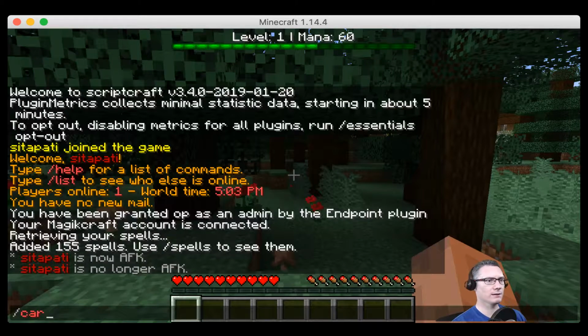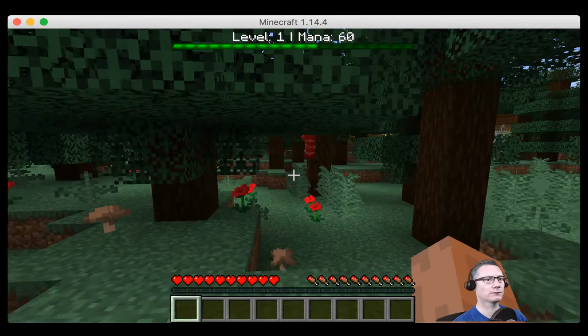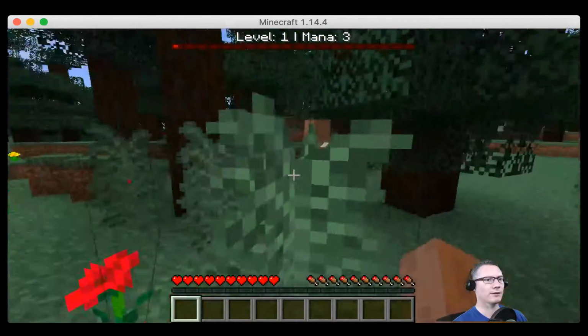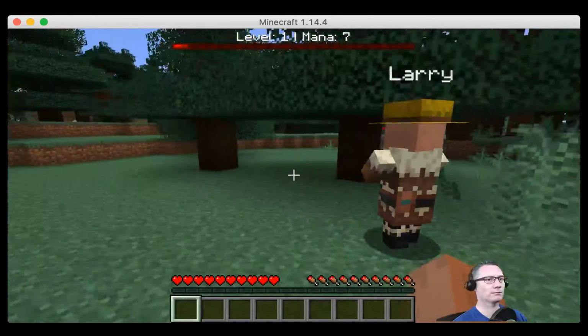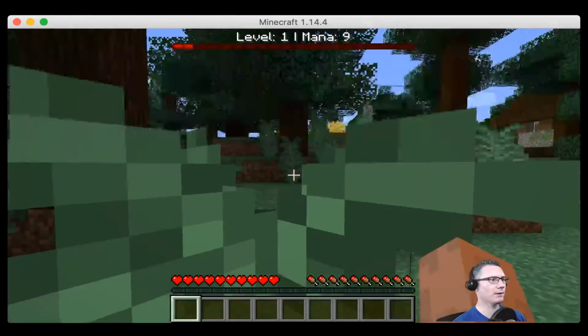If I go cast villager, and I give him a name, let's call him Larry. Here he is, Larry the villager. Okay, let's let Larry go on his merry little way.